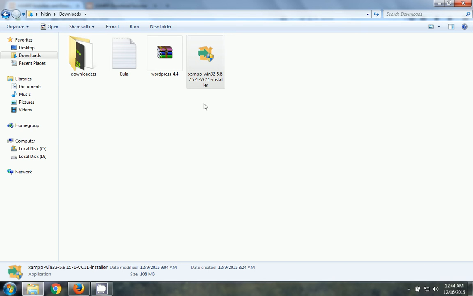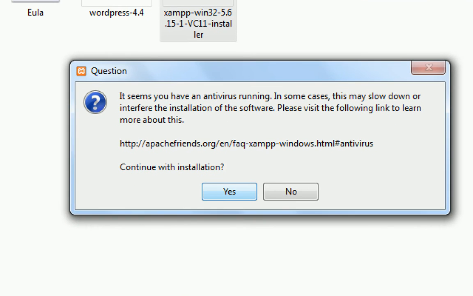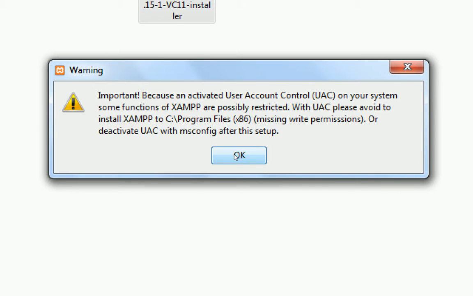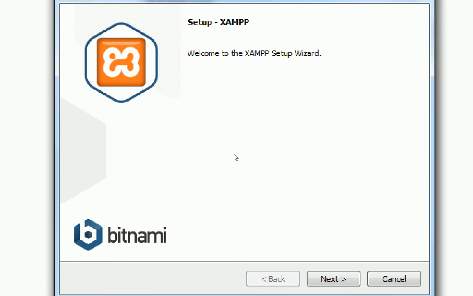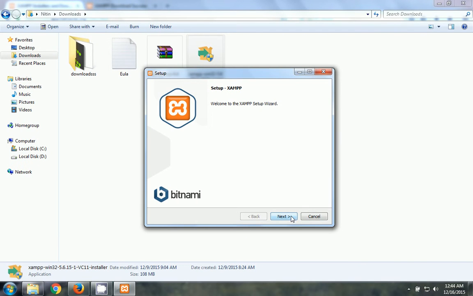It will take a little while to run. Yeah, it's working. It asks something about antivirus running. Ignore that, click yes. Then it asks something else, click on OK. Then there is a pop-up window, Setup Xampp, welcome to the Xampp setup wizard. Click on next.